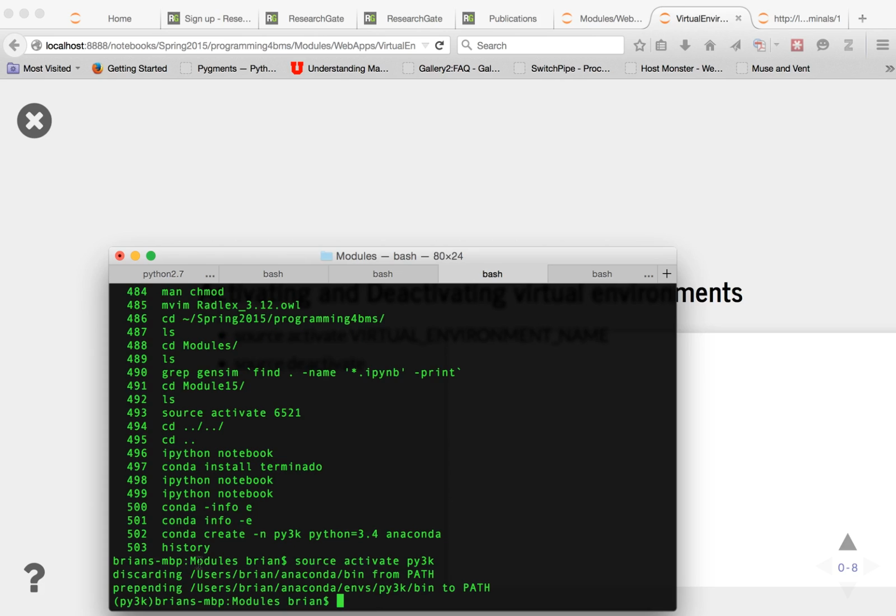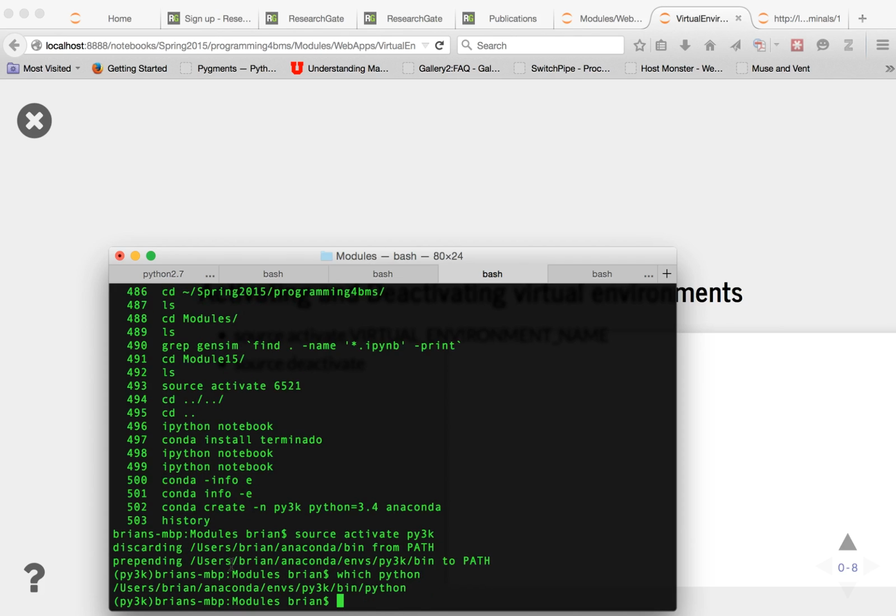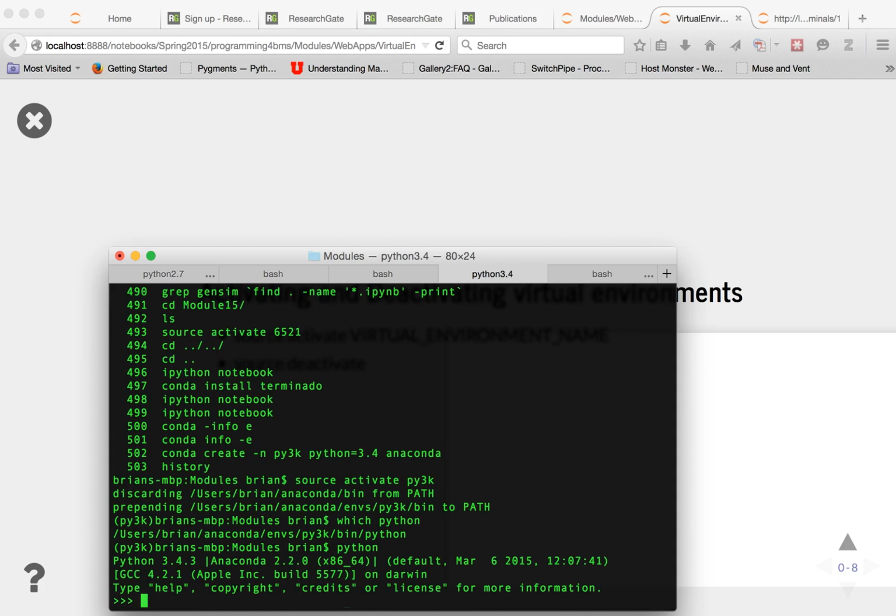And now it's showing me that it's discarding from my path users/Brian/anaconda/bin, which was the default Python install location. And now it's prepending to my path anaconda/envs/py3k/bin. So now when I type which python to see which one I'm using, you see that now the python command points to the Python executable that's located in my py3k bin directory. So if I do python now, you see I'm running Python version 3.4.3.